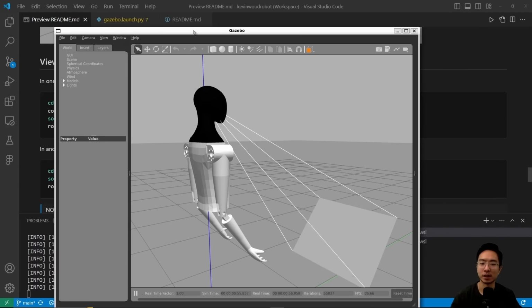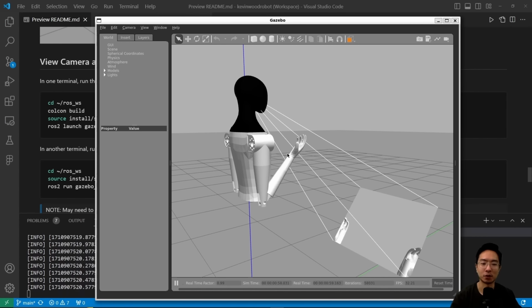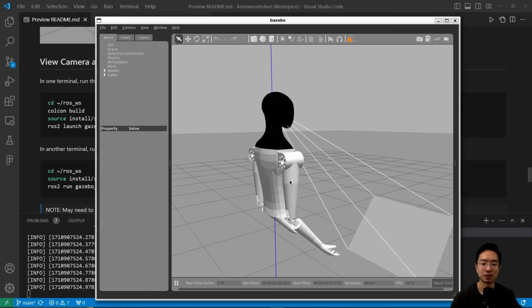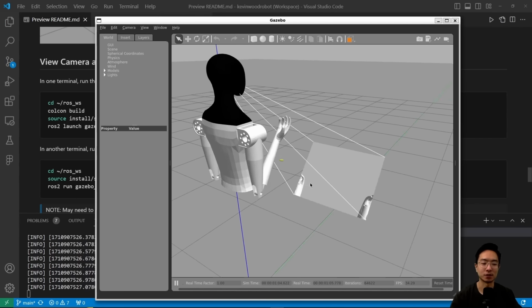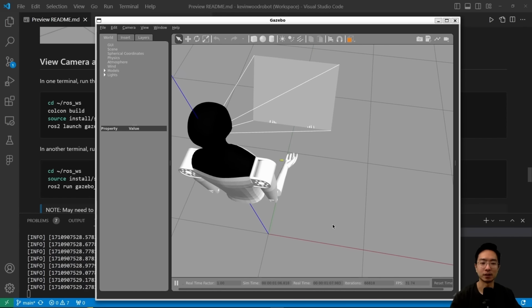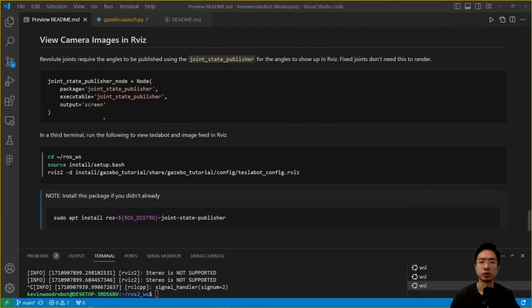So I went ahead and ran that, and you can see that here we have the robot arm moving up and down, doing the bicep curls, and you can see its POV here of seeing its own arms moving in this image plane down near the floor. So now we're going to go ahead and view the camera images in RViz.